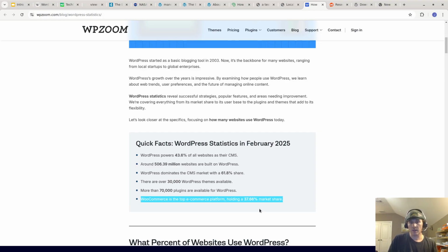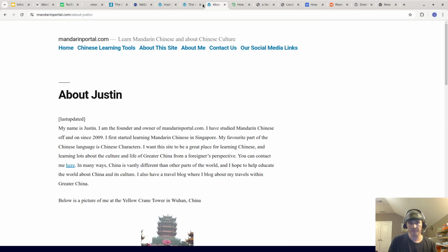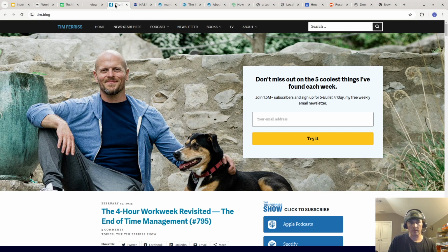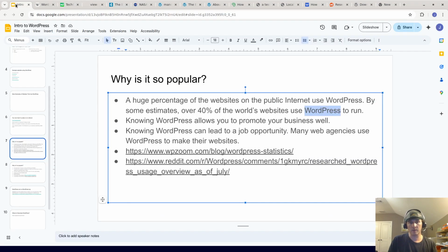And then a lot of sites use WooCommerce, one of the main plugins for an e-commerce site. A lot of you might be familiar with a company called Shopify, but WooCommerce is a plugin. You can basically make your own e-commerce site for free, and it's a good plugin in my opinion. Okay, let's go back here.